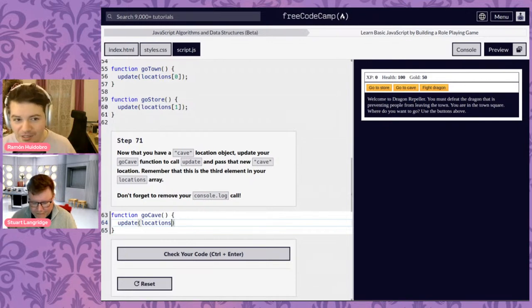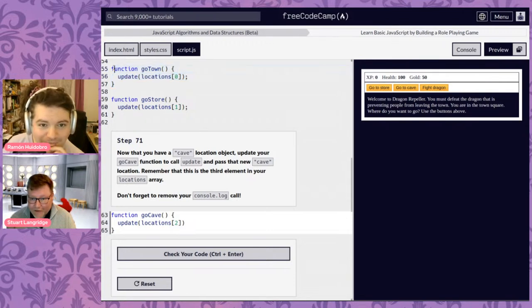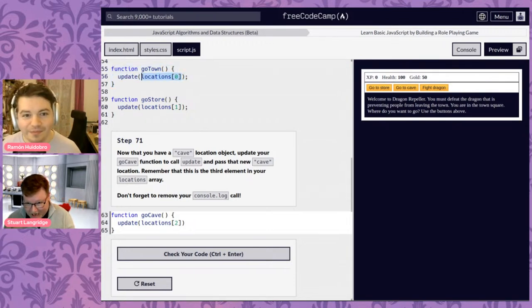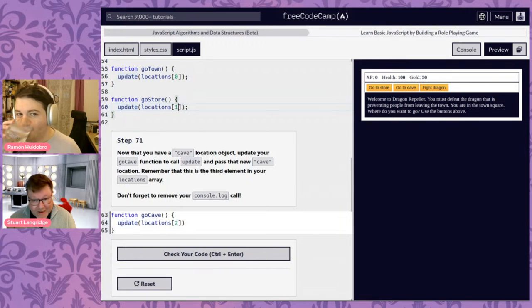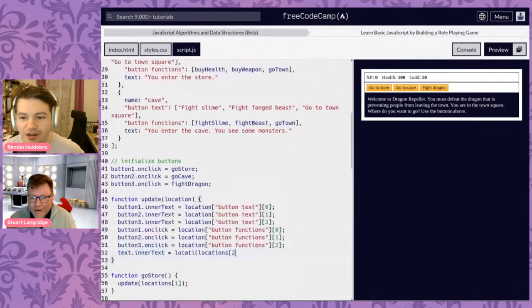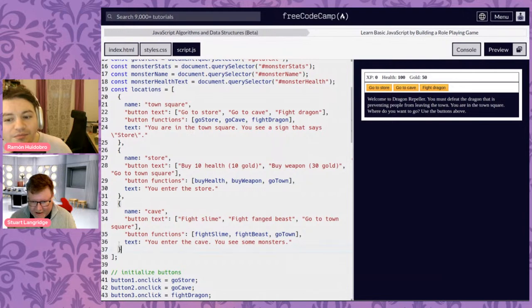And that's the third element in our array, which we might think would be the number 3. But as we learned yesterday, this is called zero index. So the first one is at position 0. So here in the go town function, we're calling it with the first one, which is the town. In go store, we're calling update with the second one in the locations array, which is the store. And then in go cave, we're calling it with the third one, which is cave. Perfect. This is the one we just defined in the previous step, and it's the first, second, third.